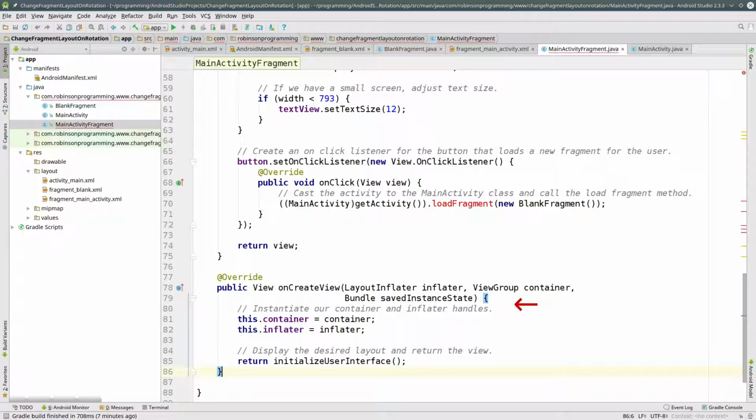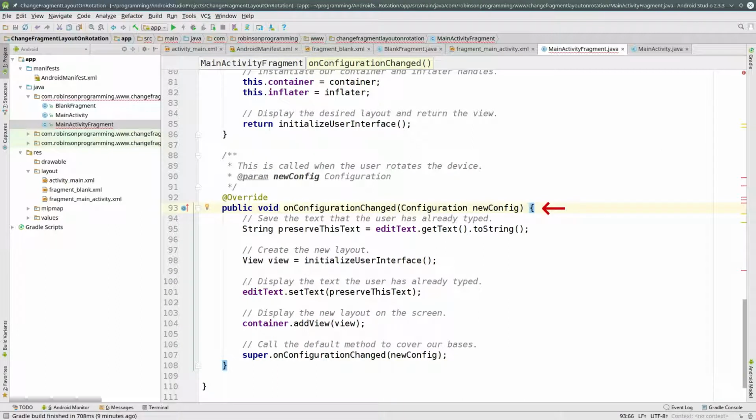the InitializeUserInterface method. Next, override the OnConfigurationChanged method. This method will be called when the user rotates the device. Save any text that the user may have already typed into the edit text widget. Create the new layout with your InitializeUserInterface method. Display the text that the user has already typed, and then display the new layout onto the screen by adding the view to the container.